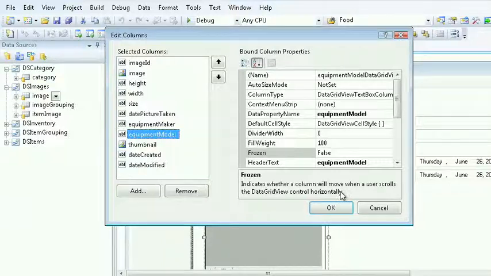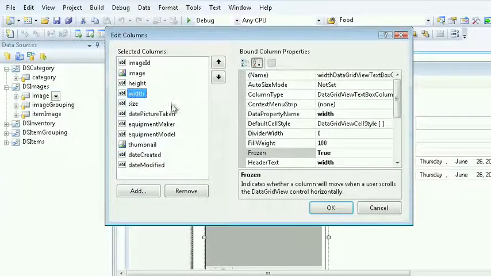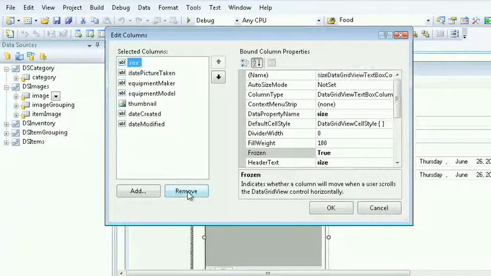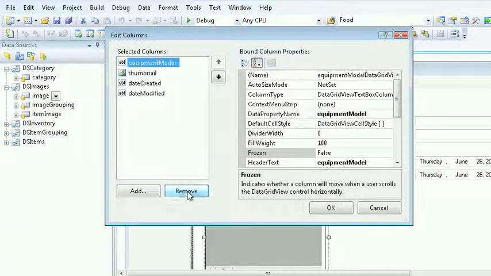When the user scrolls to look at the columns on the far right, any columns that you've selected as frozen will always be visible. We don't need to see all these columns. In this case, we're just creating functionality to view thumbnails. Click the Remove button to remove all the columns but the thumbnail column.